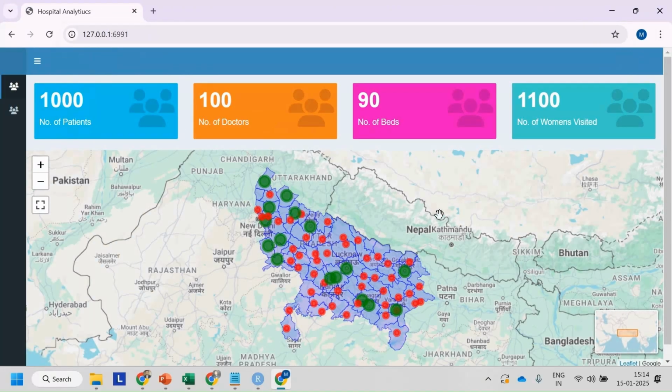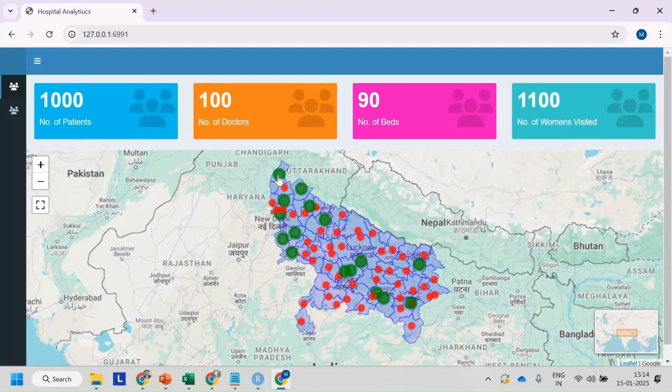So now you can see the fantastic map coming out. This is a leaflet and we got this. If you hover on any of the markers, then you can see the district name and the total hospital. So here is the number of patients, number of doctors, number of beds, number of women visited. We can also change these numbers to the real numbers.